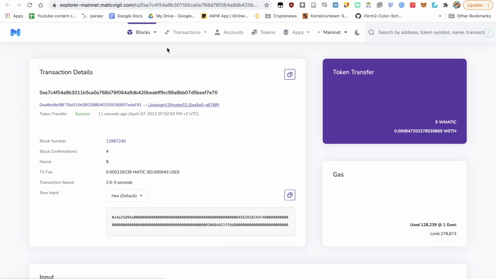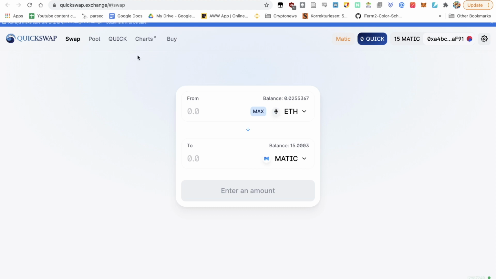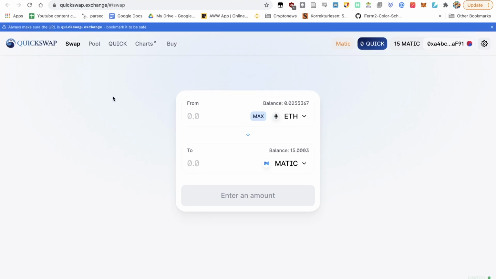Click on Block Explorer, and then here I can see the price that I've paid. 0.00043 USD, very, very small. And that's how you actually buy some tokens using the Matic Polygon sidechain without having to pay extremely high fees.